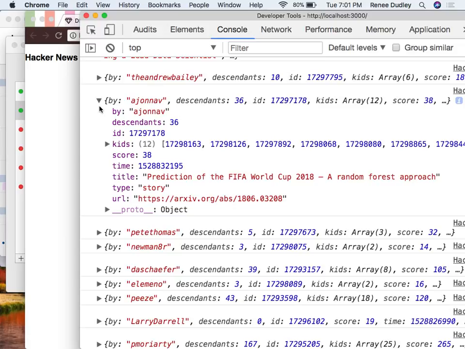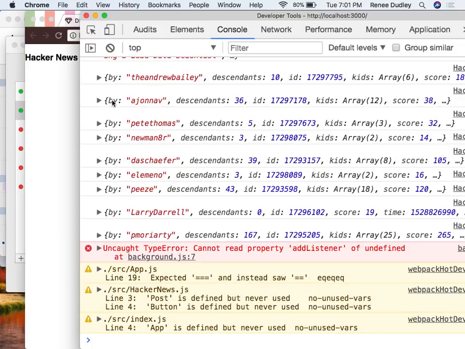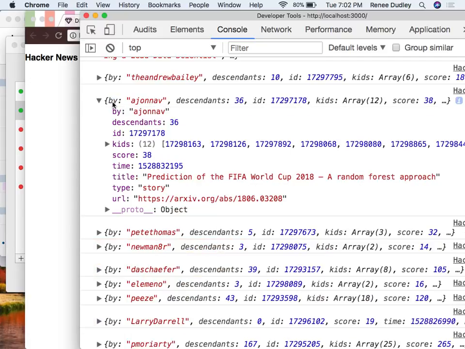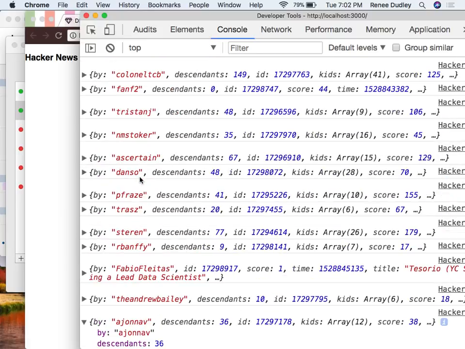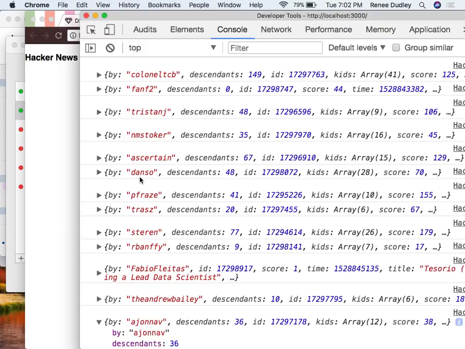What kind of data structure are each one of these? Objects, right? Okay, cool. So these are objects. So if I wanted to access the title of this, how would I access it? Yeah, just the name of the object, like obj.title. Cool. Okay, so right now I have all these objects, right?